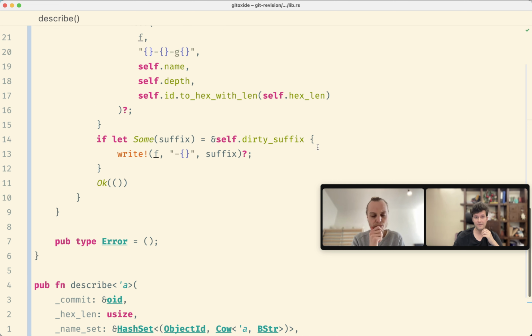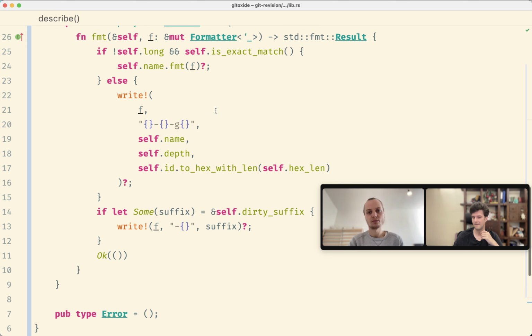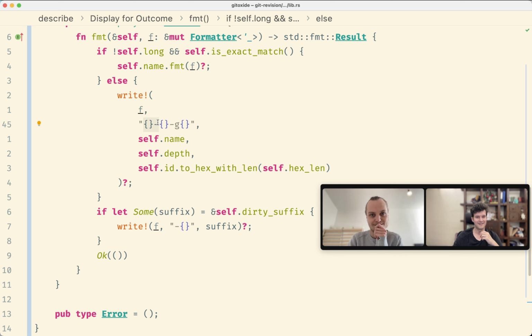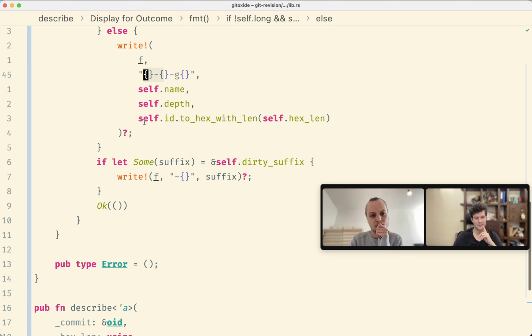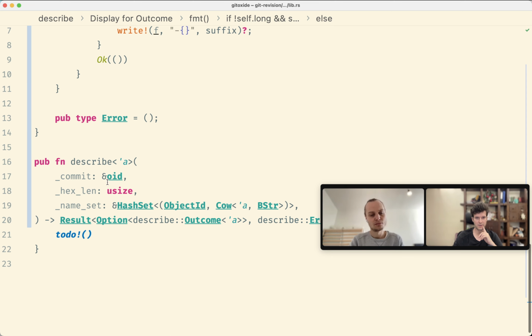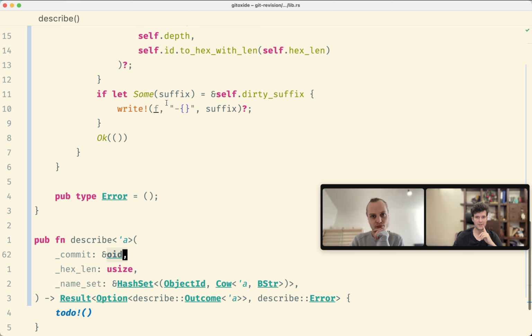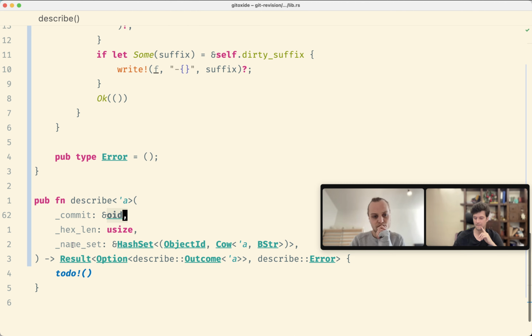The only thing we really find here is some arbitrary depth that will be hard to understand for many. This one here, and a name of the closest tag or annotated tag or branch. And that's it. That's the two things we find. And everything else is known by the caller. Dirtiness and or ID. Yeah.